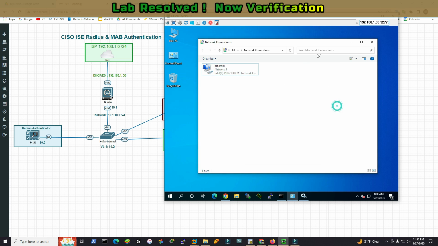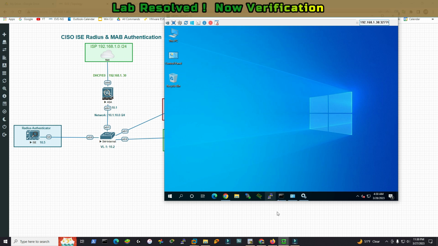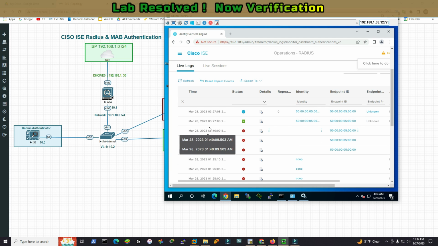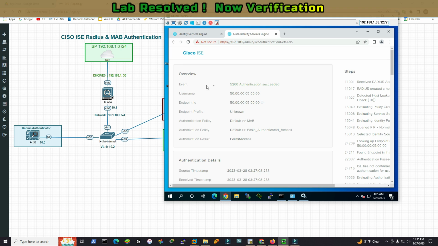Alright, we can verify this log session from the ISE server. Let's get back to the ISE server. From the burger menu on the left, we can go to the RADIUS live logs. Now we can see March 28, 2023. Click for authentication detail report. Now if you see overview, event 5200 authentication succeeded.